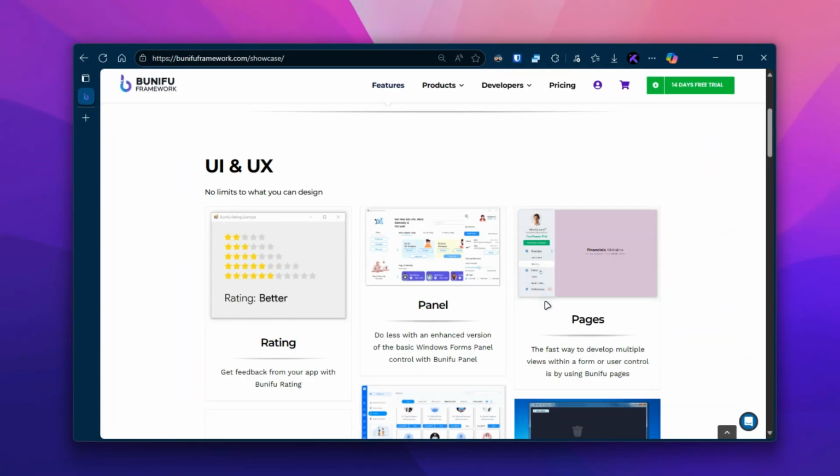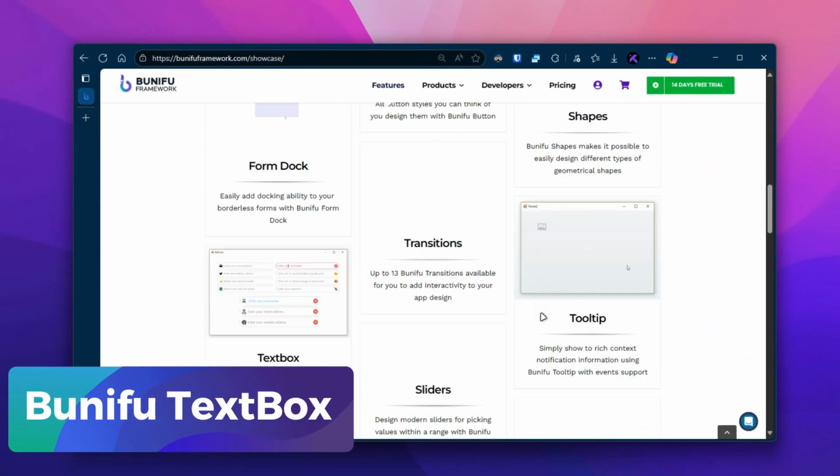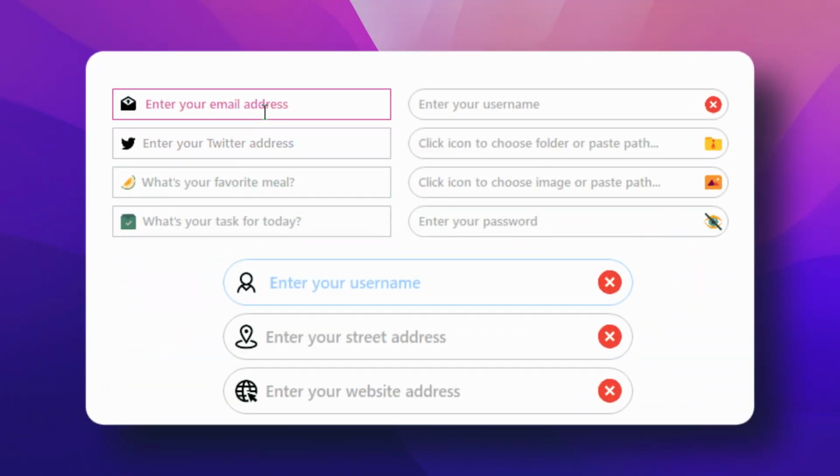In this video, we'll take an in-depth look at Bunifu TextBox, one of the most flexible and feature-rich input controls for WinForms.